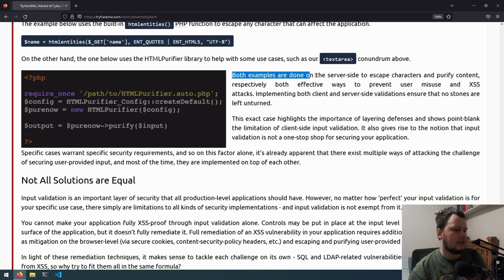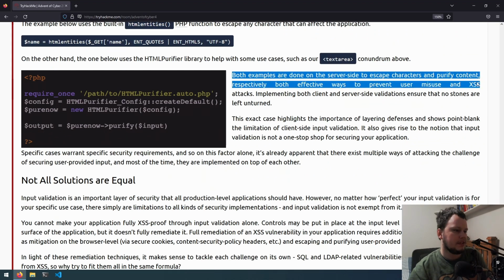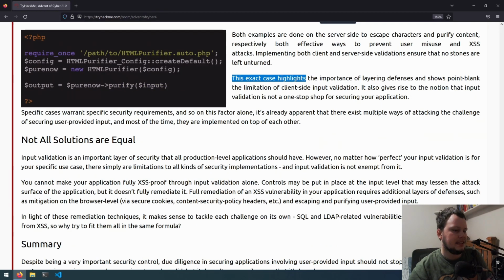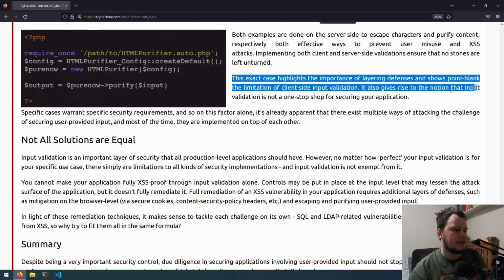Both examples are done on the server side to escape characters and purify content, respectively, both effective ways to prevent user misuse and cross-site scripting attacks. Implementing both client and server-side validation ensures that no stones are left unturned. This exact case highlights the importance of layering defenses and shows point-blank the limitation of client-side input validation. It also gives rise to the notion that input validation is not a one-stop shop for securing your application.